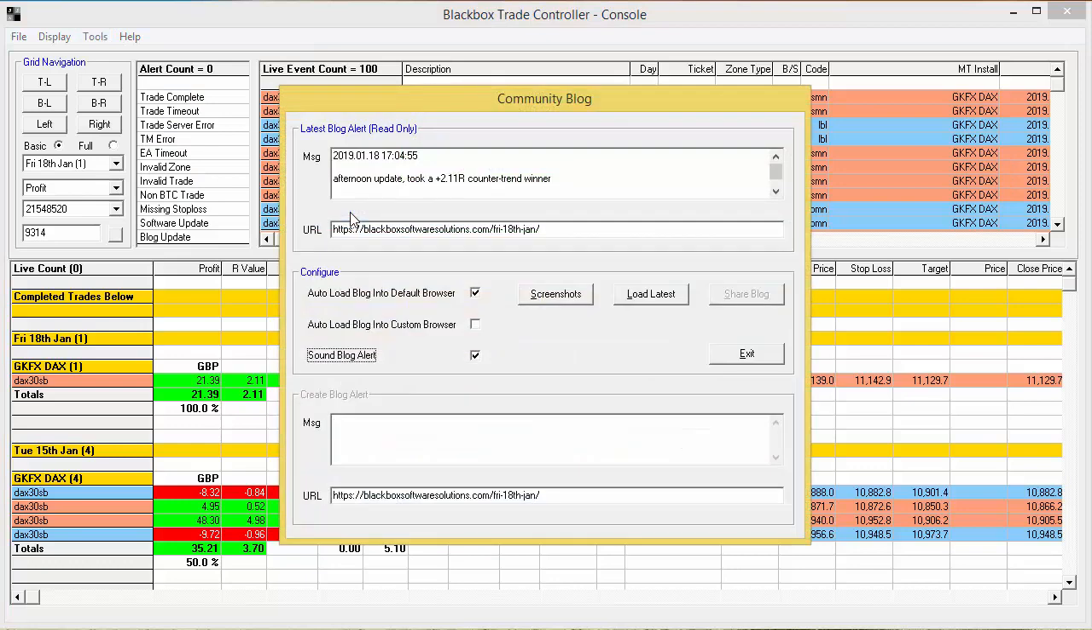Now, the screen is divided into three sections. The top section is a read-only record of the most recent blog update. The middle section provides basic configuration, along with some options here. And the bottom section is for administrative purposes only.